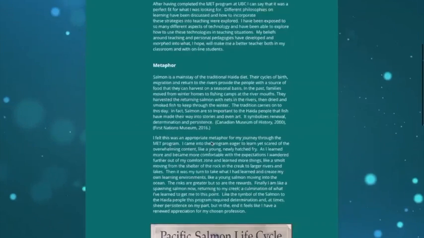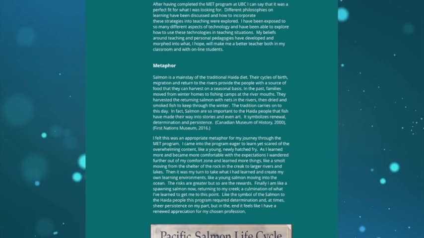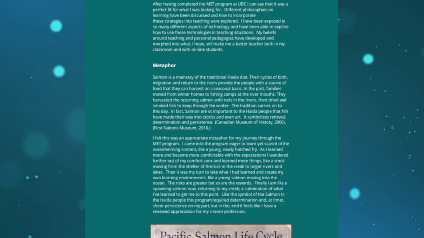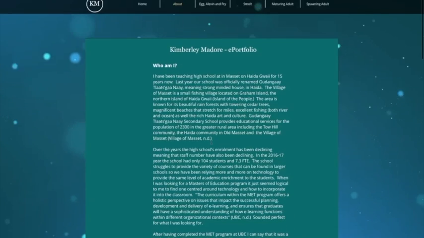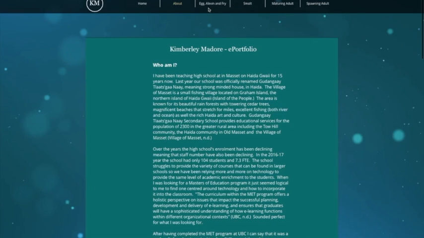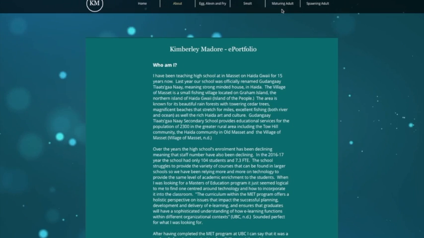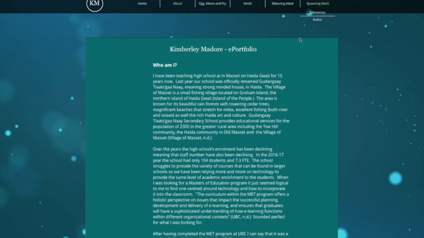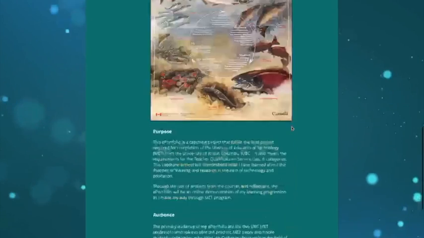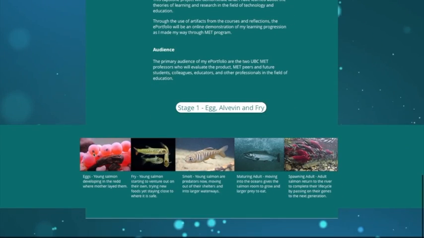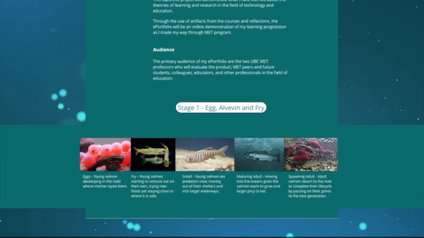Next is the metaphor, likening my learning journey to the life cycle of a salmon. In the menu, you can see that I broke my learning stages down into the egg, alevin, fry, smolt, maturing adult, and spawning adult. At the bottom of the page, I have also included pictures for the egg, fry, smolt, maturing adult, and spawning adult.